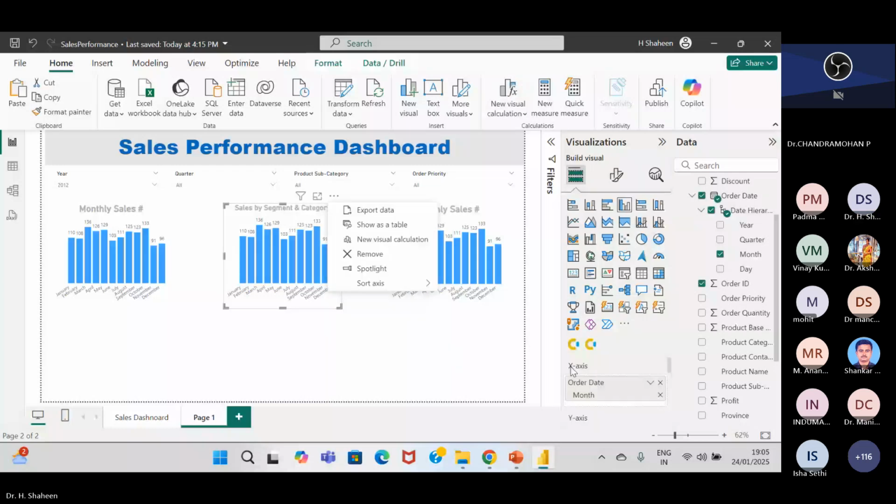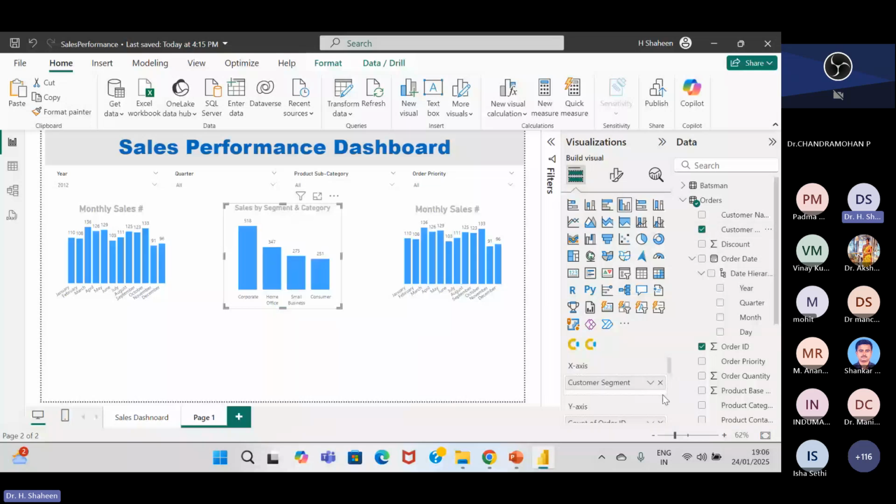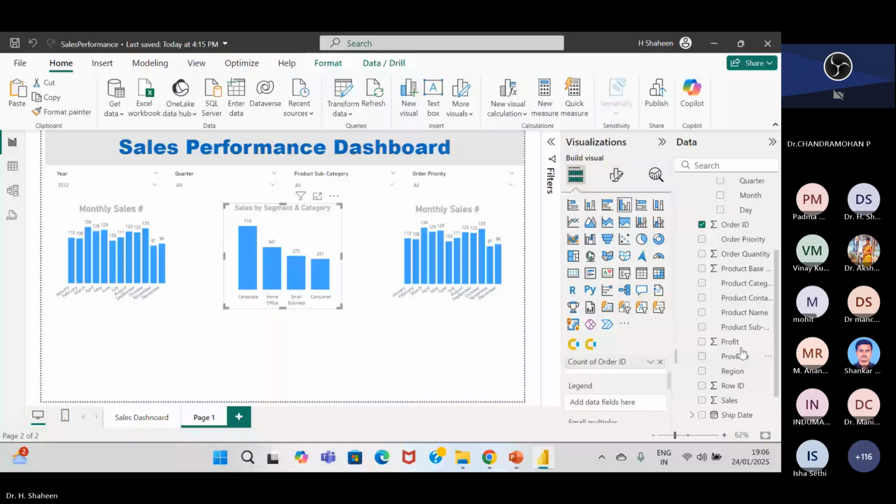So the X axis is customer segment, and in the legend, product category. We don't need the title here for the legend.